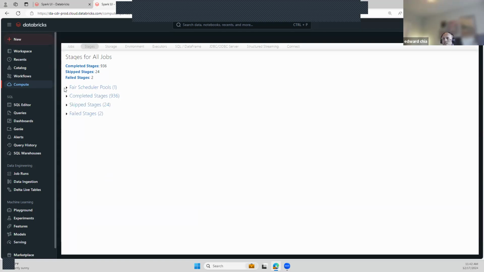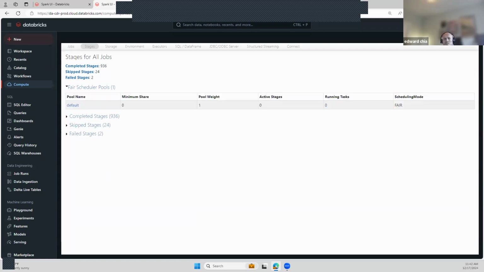First, the fair schedule pools. This section displays how resources are allocated across different job pools within a Spark cluster. It ensures resources are divided fairly among multiple jobs or stages, preventing any single job from monopolizing resources. This section helps users monitor resource distribution, ensuring balanced workload allocation.